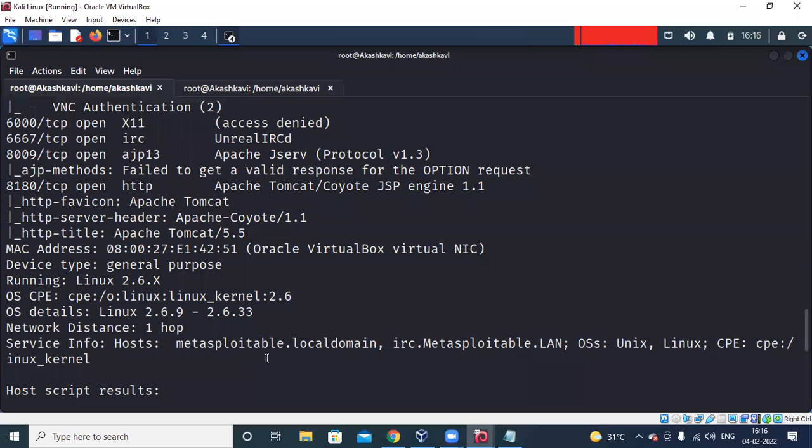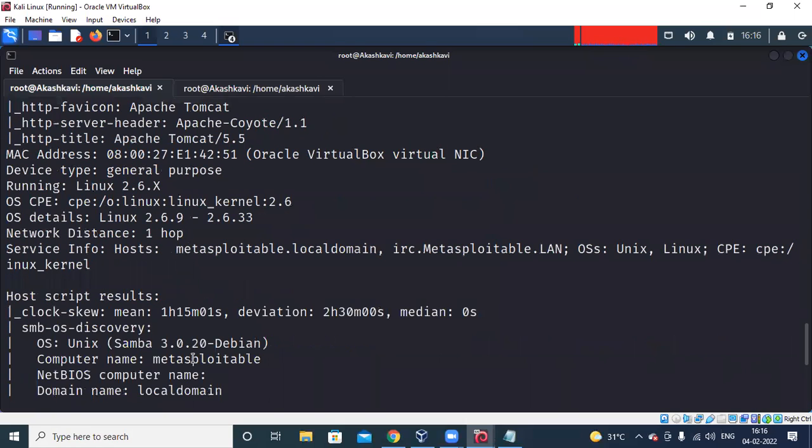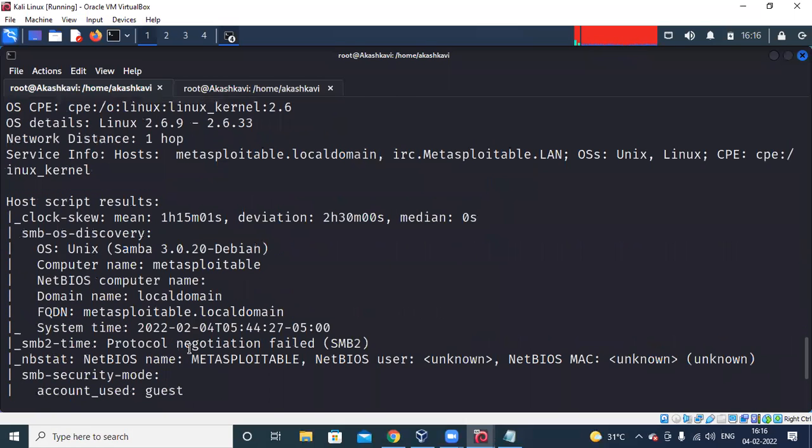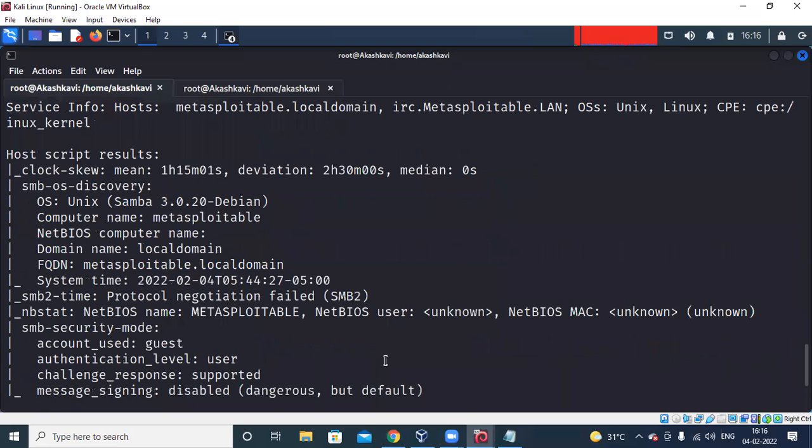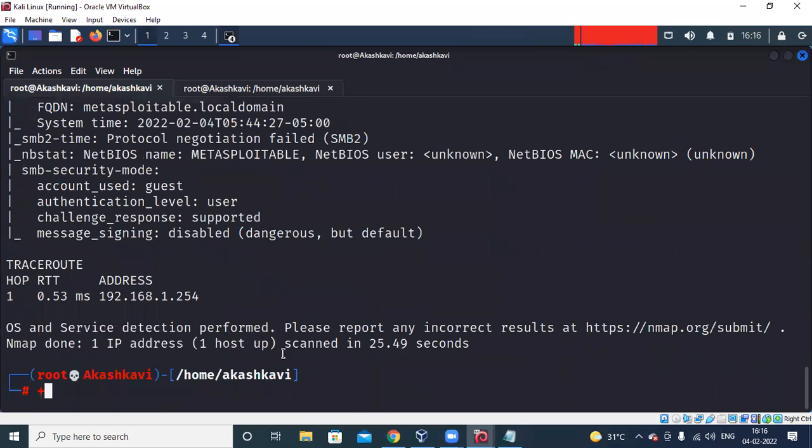Service info is Metasploitable, localdomain, IRC, Metasploitable LAN, OSs: Unix, Linux, CPE. It's there, so everything is built there. The scan was done in 25.49 seconds. So like this, we can use these parameters for scanning, and get information about the IP address. By using this IP address, we can get what things are there and what else is there.